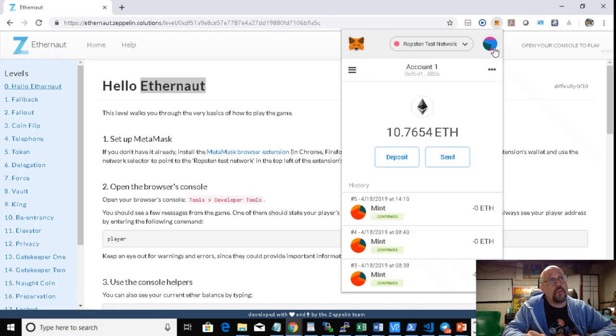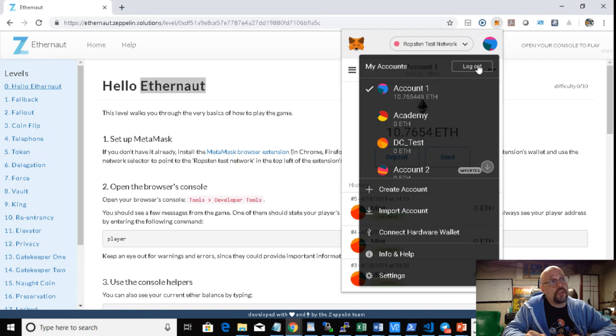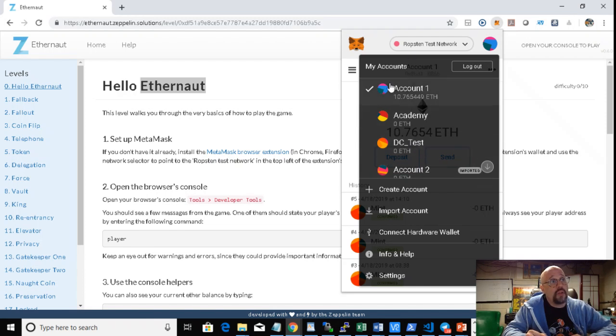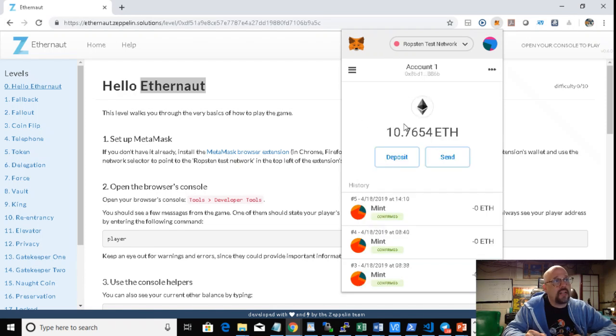So you need to make sure you're on the Ropsten network, and you also need to make sure you're connected with an account that has some Ethereum in it. If you don't, you'll need to open up one of your test accounts that you've imported or created using these options down here, and then fund that account. So I'm going to use this account here. It's got a little over 10 Ethereum in it for our demo today. So let's go ahead and get started there.